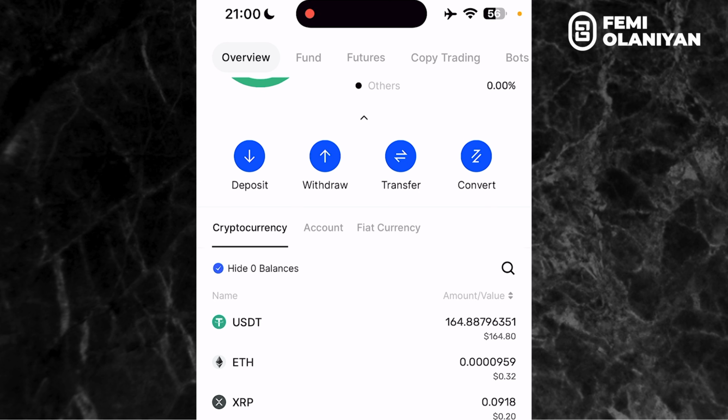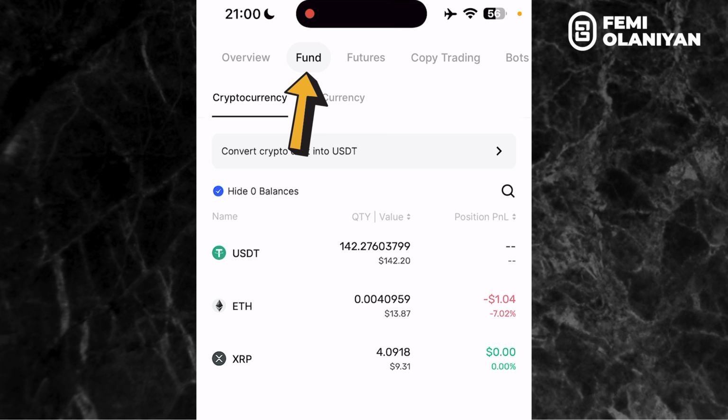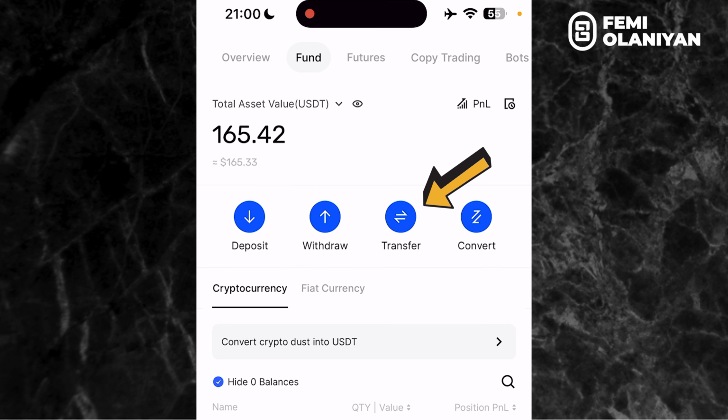So to do that, just come here to where you have fund at the top. Once you click on fund, you see the USDT right here. So you can see my USDT is in my fund account. If it is not in your fund account, maybe it's in your futures account, just click on transfer right here.